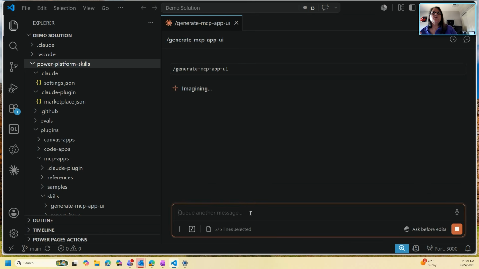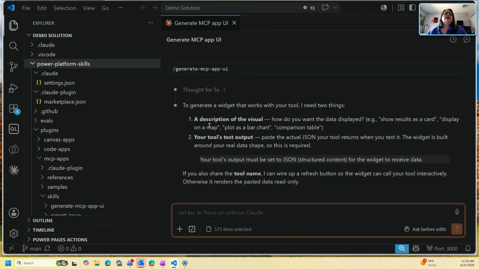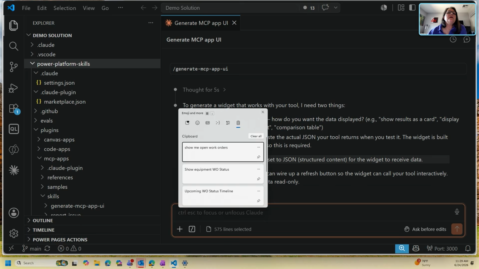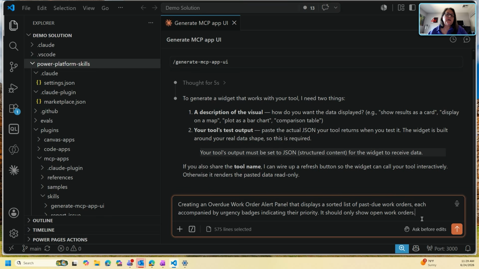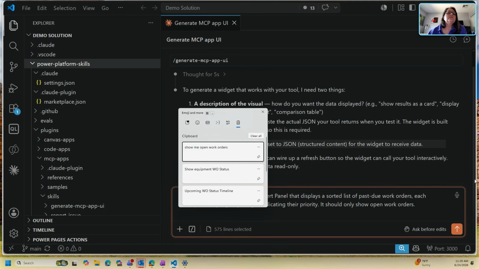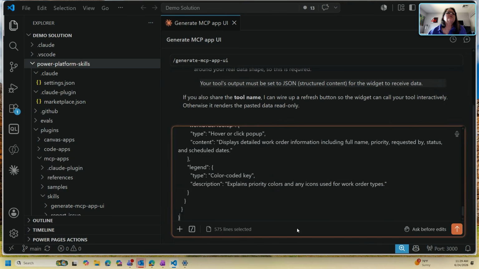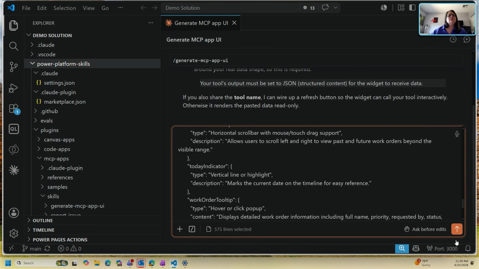And I'm going to choose this MCP. What this is going to do is go out and look at what this is. And it says, I need two things, right? I need a description and the tool. So I'm going to add that into Claude. And then I'm going to add that JSON from Power Platform, and this is just that JSON that I had, right? And then I'm going to tell it, go do your thing.